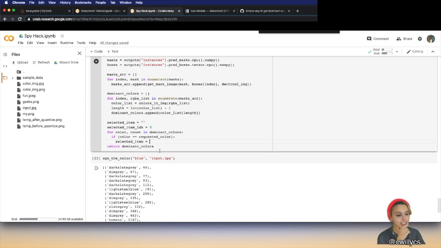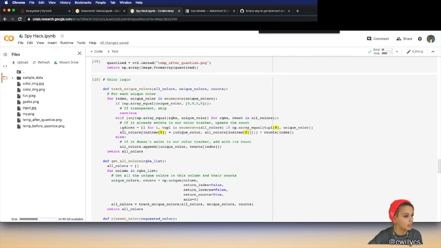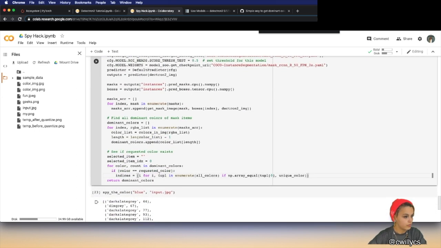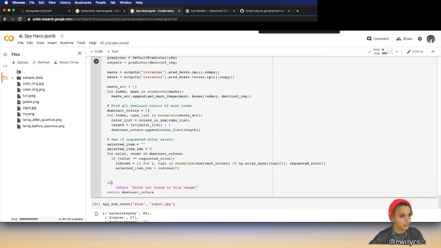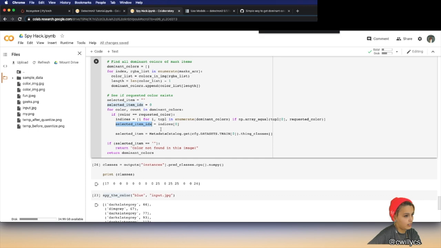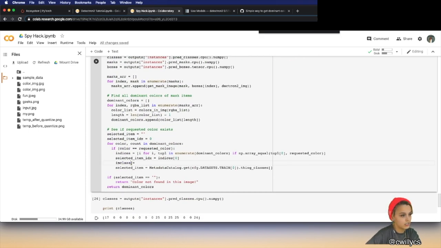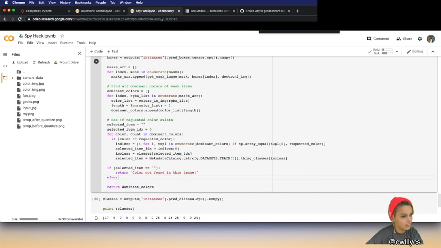Selected item. Now we need to get the index of this tuple, which I've done before. Let me just find it really quick. I believe that was up here. Yeah. If the tuple is the requested color, then we want these indices. So then the selected item index is equal to indices at 0. Out here, we'll do if selected item is equal to nothing. Selected item is going to equal the metadata catalog dot training set dot thing classes, get this selected item index from the classes, class is equal to great. And then that should give us an integer, else return.